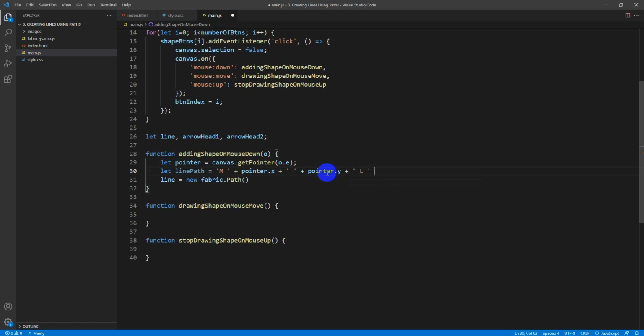And for the line, where we want the pen to move from where to where. So from the starting point, and since this is a mouse down, it will be from the starting point to the same starting point, because it's just a mouse down. So you can just copy this. And this is our string over here. And now we can pass in this string of commands in our fabric path object.